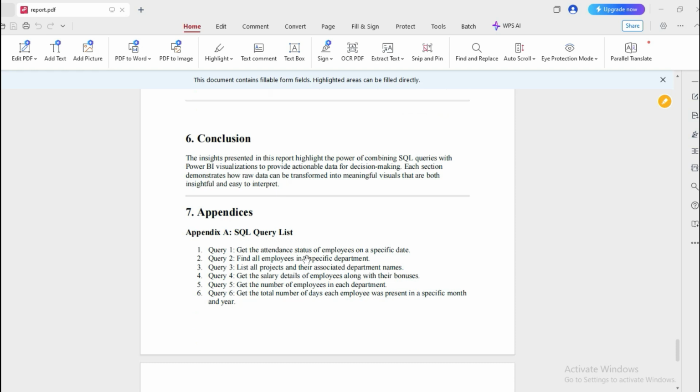Like data visualization makes trends and patterns easier to spot so leaders can act faster.